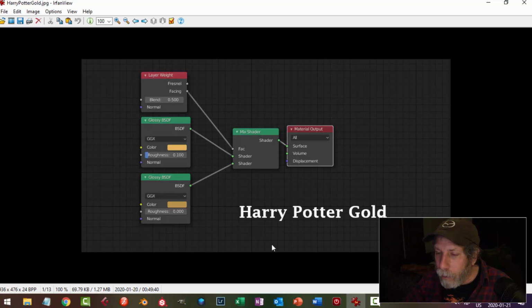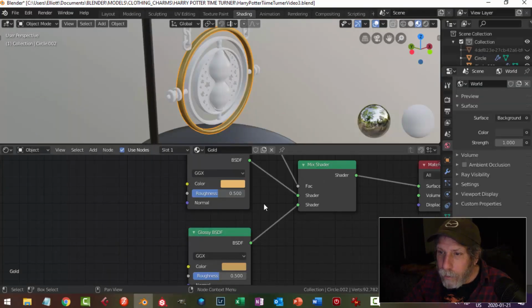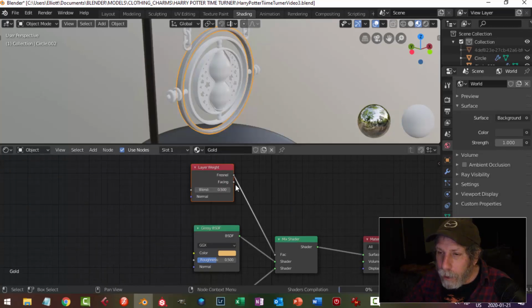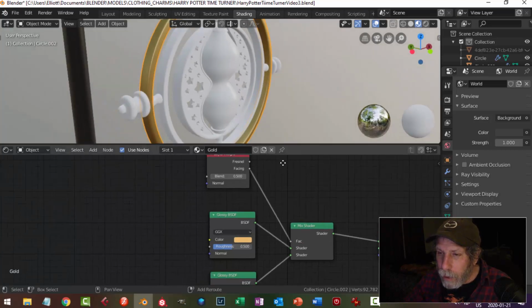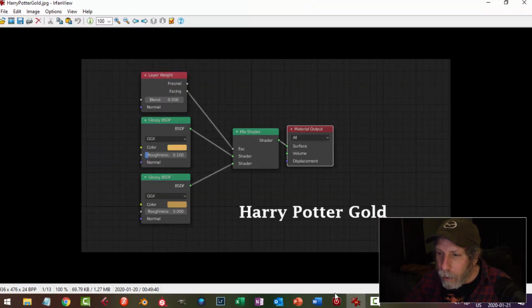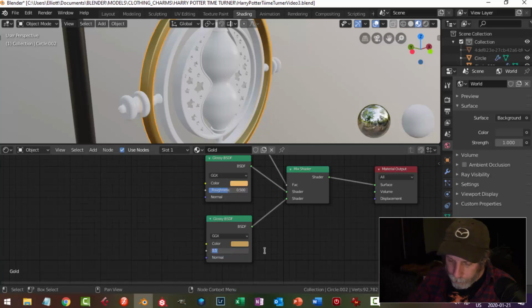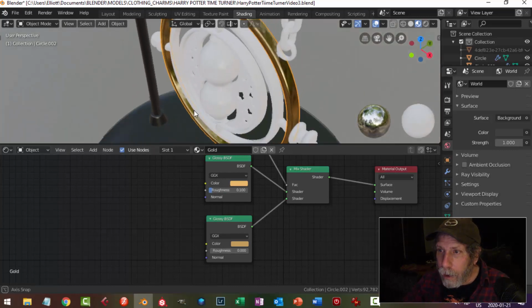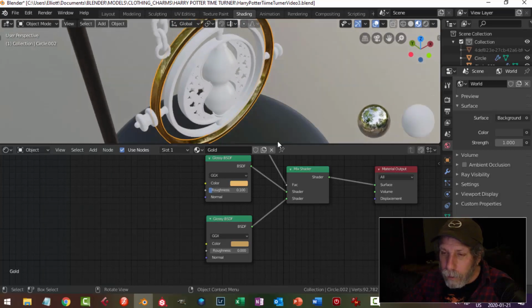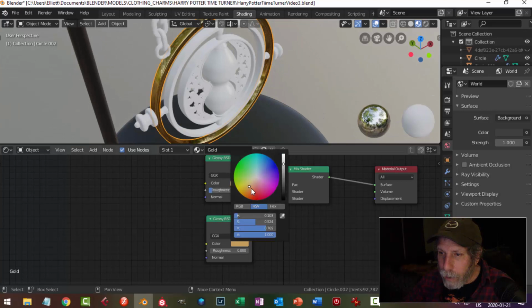Oh, sorry, that was a layer weight. I'm going to switch that to layer weight. Okay, Shift S, input, layer weight, and I think I want facing here. Give it a nicer kind of look. Now let's adjust these roughnesses, 0 and 0.1. That looks okay like that. So you just mess with these as much as you want.